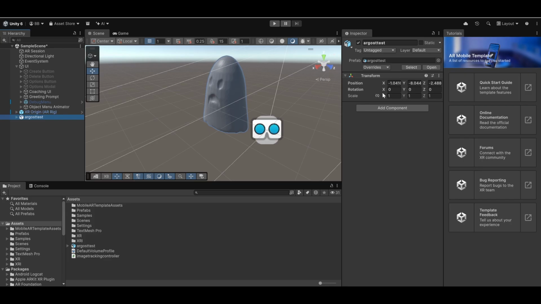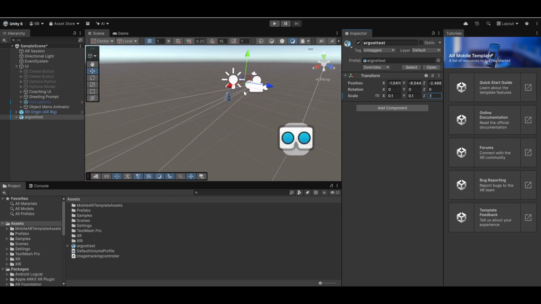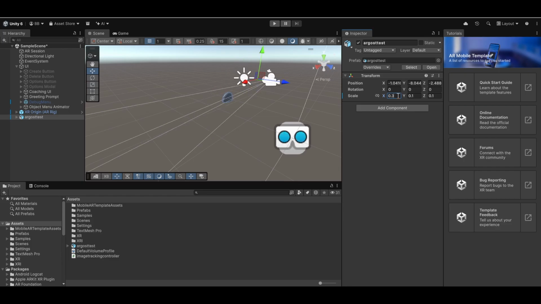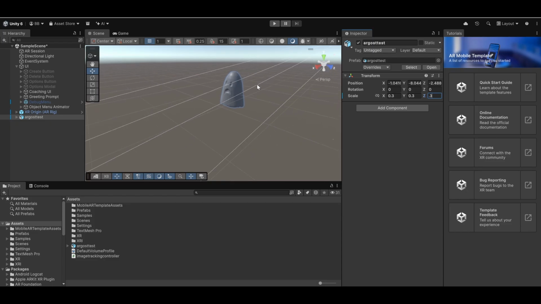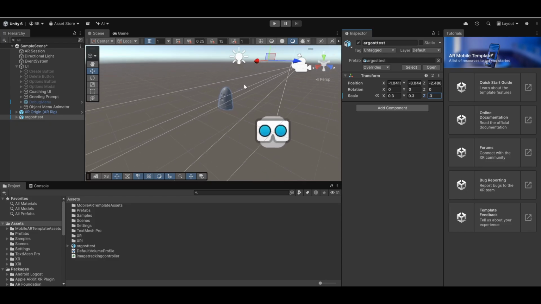So let's put it to 0.1 maybe? Okay, so that's about as big as my box. Maybe I want a little bit more. 0.3. Yeah, I feel like that'll be a decent size for the ghosts. And then I need to rotate it.